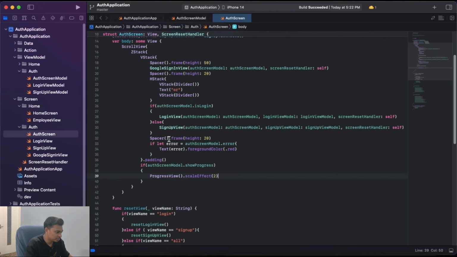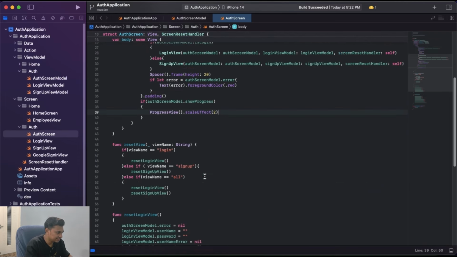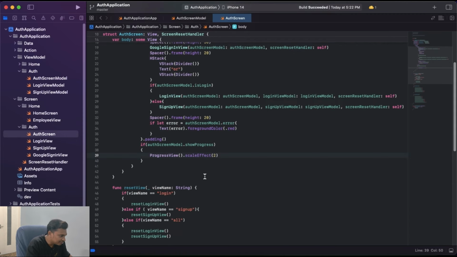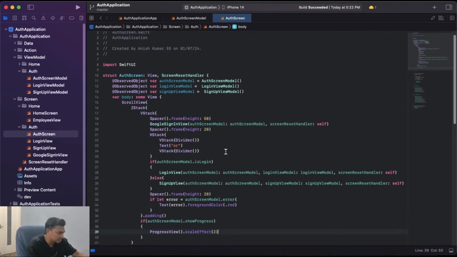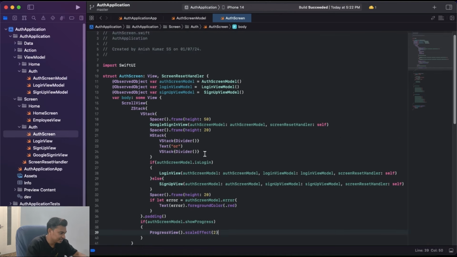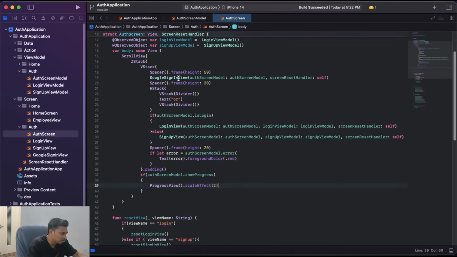Okay, so that's all. With that we understood the stacks of this auth screen. Now we need to go to the Google sign-in view, login view, and sign up view inside that, and see how they are defined there. Maybe we will keep the Google sign-in view for the end, because it has a third-party dependency. Now we'll go to the login and sign up view first and see how the screen looks there.